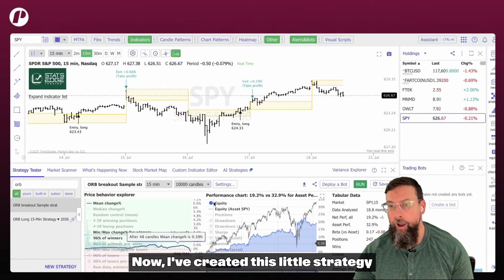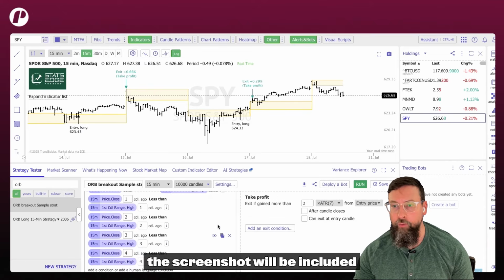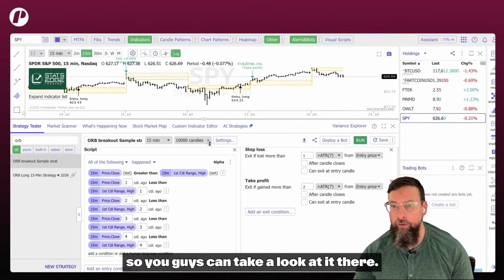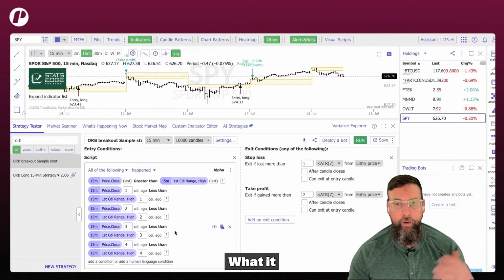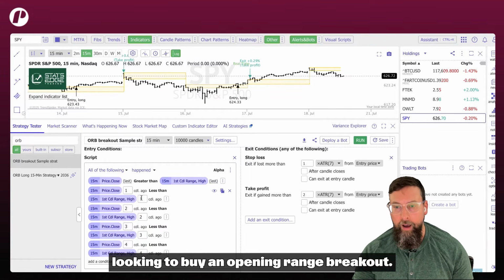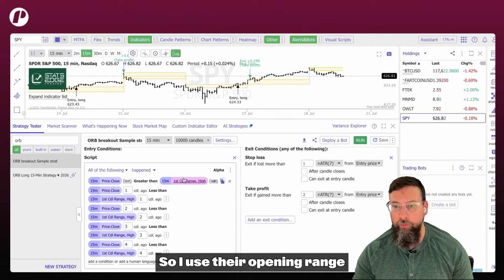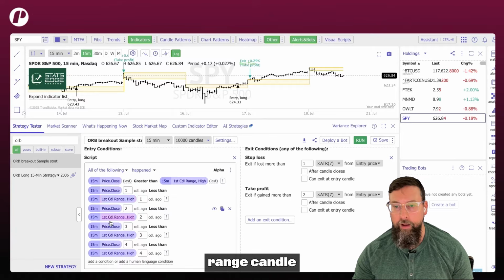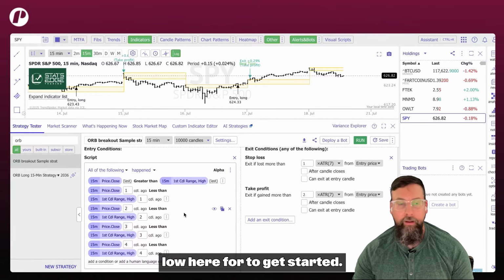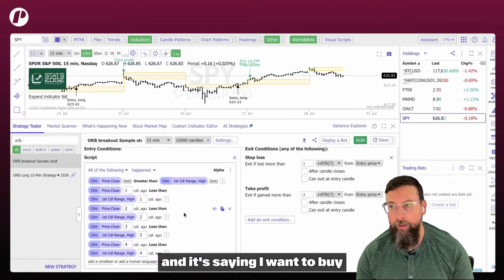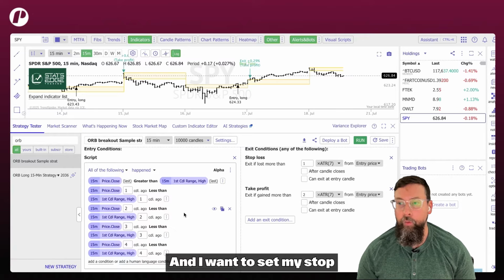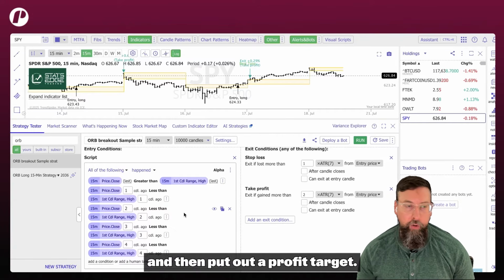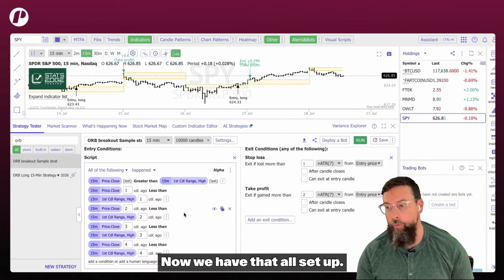Now, I've created this little strategy, and again, the screenshot will be included so you guys can take a look at it there. But this strategy is pretty simple. What we're looking to do is buy an opening range breakout. So I use their opening range candle high and opening range candle low here to get started. So it's building an opening range break, and it's saying, I want to buy when this breaks an opening range high, and I want to set my stop and then put out a profit target. Now we have that all set up.